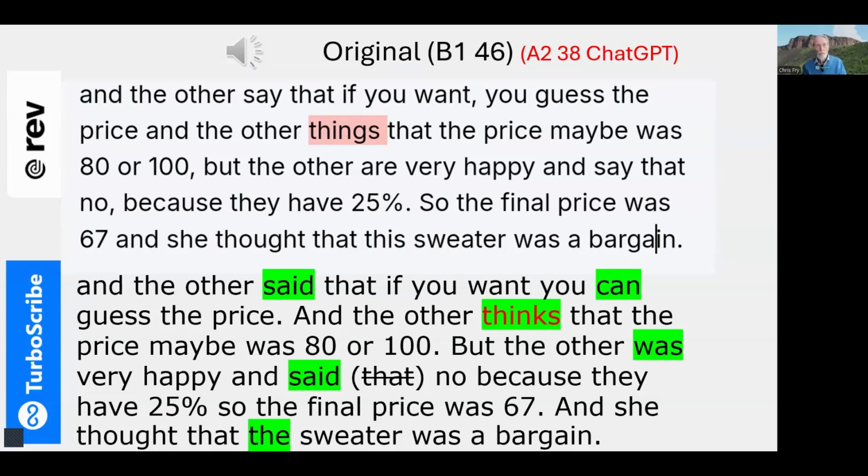And the other say that if you want, you guess the price. And the other thinks that the price maybe was 80 or 100. But the other are very happy and say that no, because they have 25%. So the final price was 67. And she thought that this sweater was a bargain.